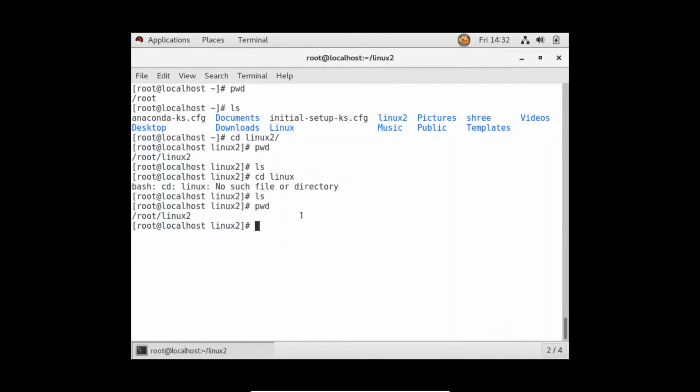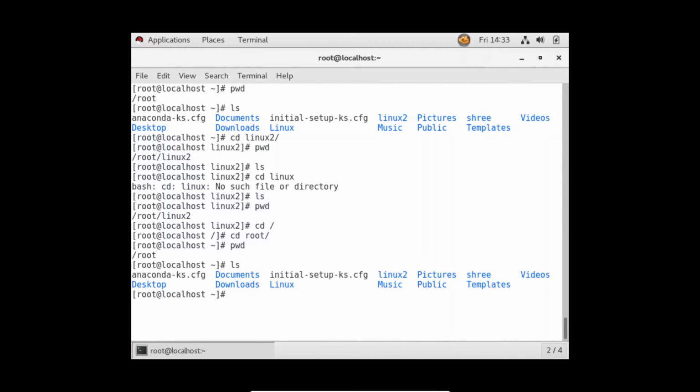Now what if we want to go to the Linux directory? So what I will do is I will again go to the slash, then in slash root is there, and in root, if you remember, we created a directory with the name Linux. Now see, if I am doing ls, I am able to see the Linux also. So if I do cd Linux, see, now I am in the Linux directory. So if I do ls, there is nothing.